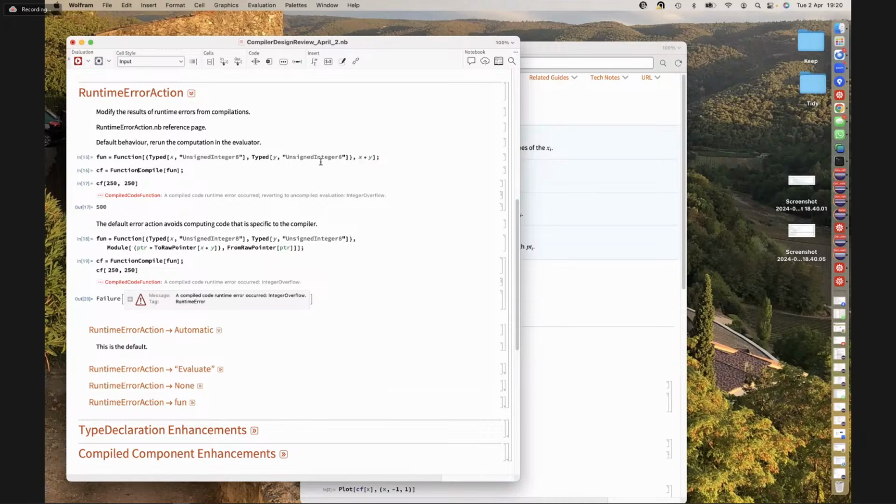Do we not want to put compiler in the name of the option? Because a runtime error could be a runtime error in the evaluator as well. Maybe you'd want the same option name for that. You might want an error action for that. Well, how would that work? I don't know how it would work. I'm just saying it's not inconceivable that you'd want that. No, I agree, but I'm not sure this is the right thing.